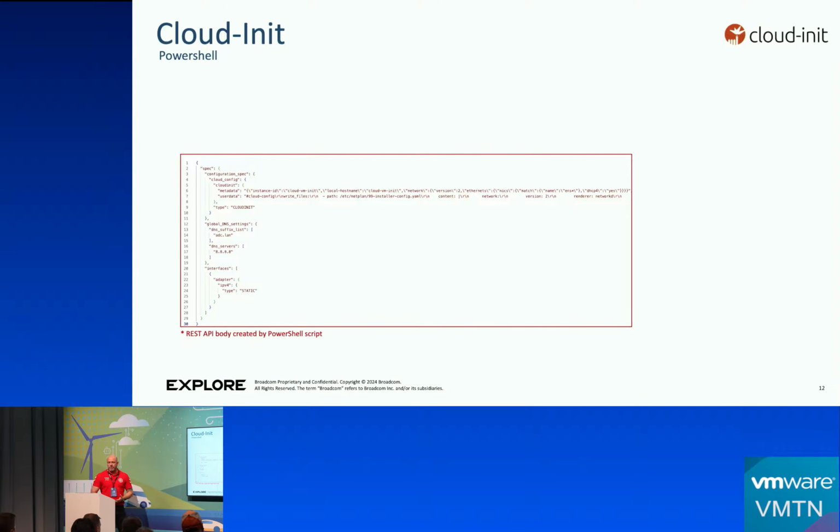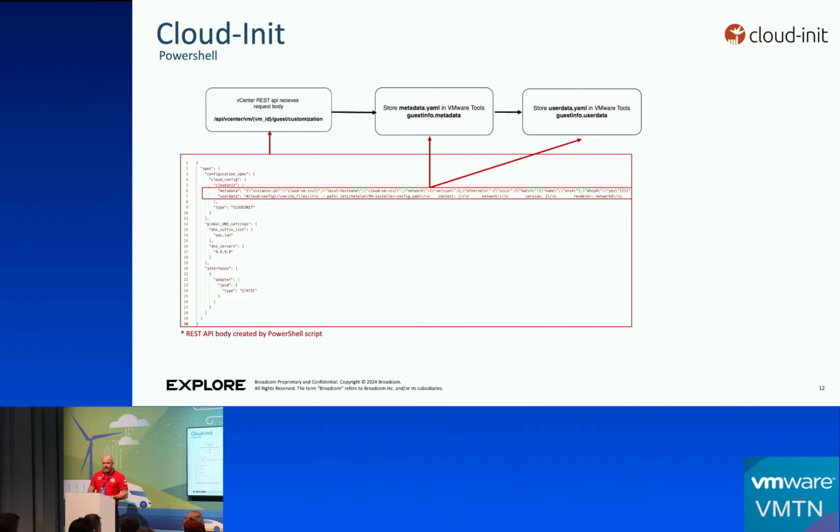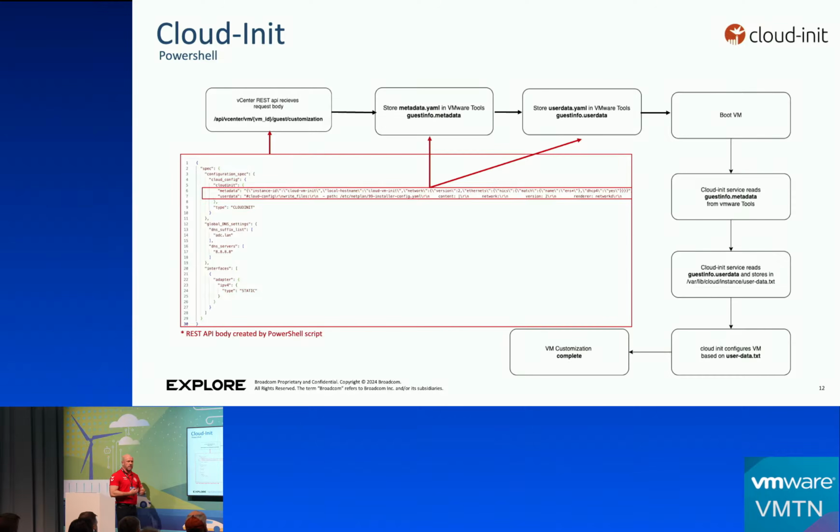The configuration process is much like the process when using customization specification, with the only change that the PowerShell script outputs a JSON object containing our configuration, user data, and metadata instead. So we provide this JSON body to the API endpoint. Metadata and user data are still stored in the guestinfo property of VMware Tools. And Cloud-Init will read the properties, copy the data into the virtual machine, and configure the virtual machine accordingly.